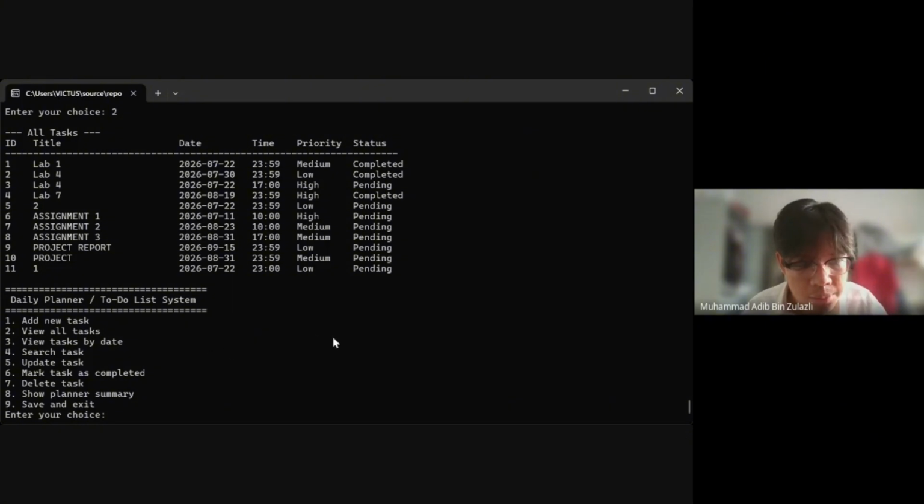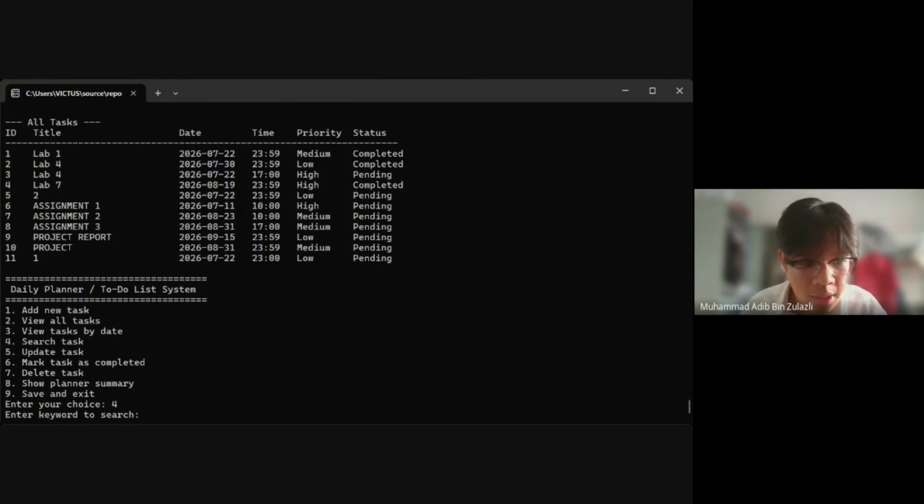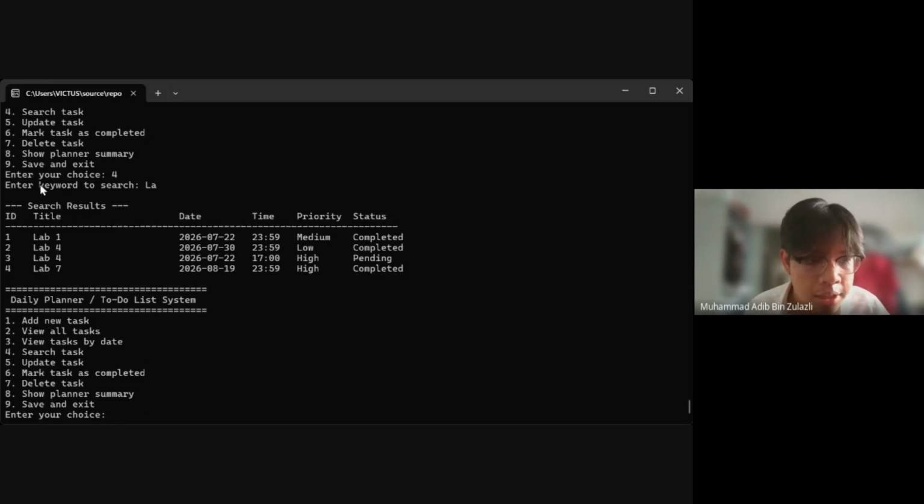I will pick option number 4, and I will enter the keyword that I want to search for. Let's say I want to search for the lab modules, the lab task. I will type LA, and all of the tasks that have LA in them will be shown in the search results.